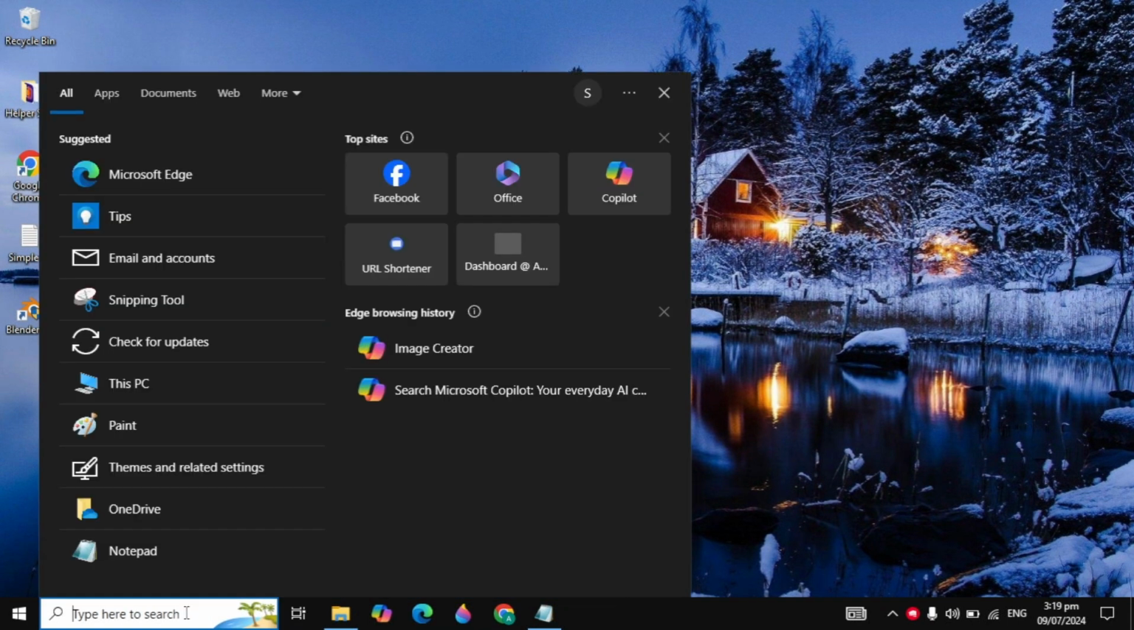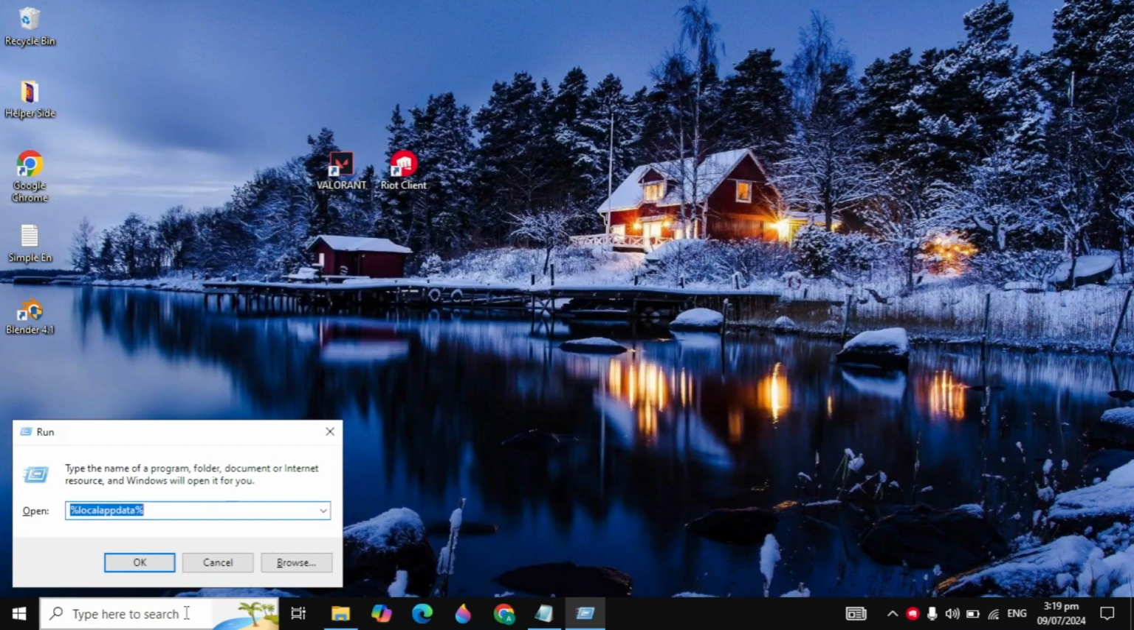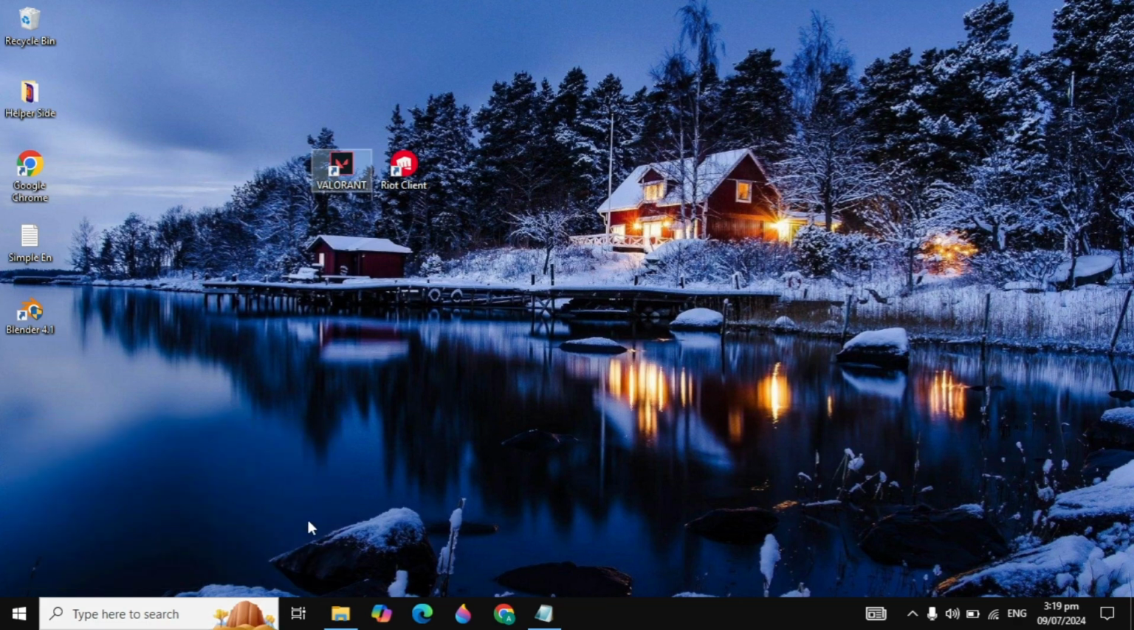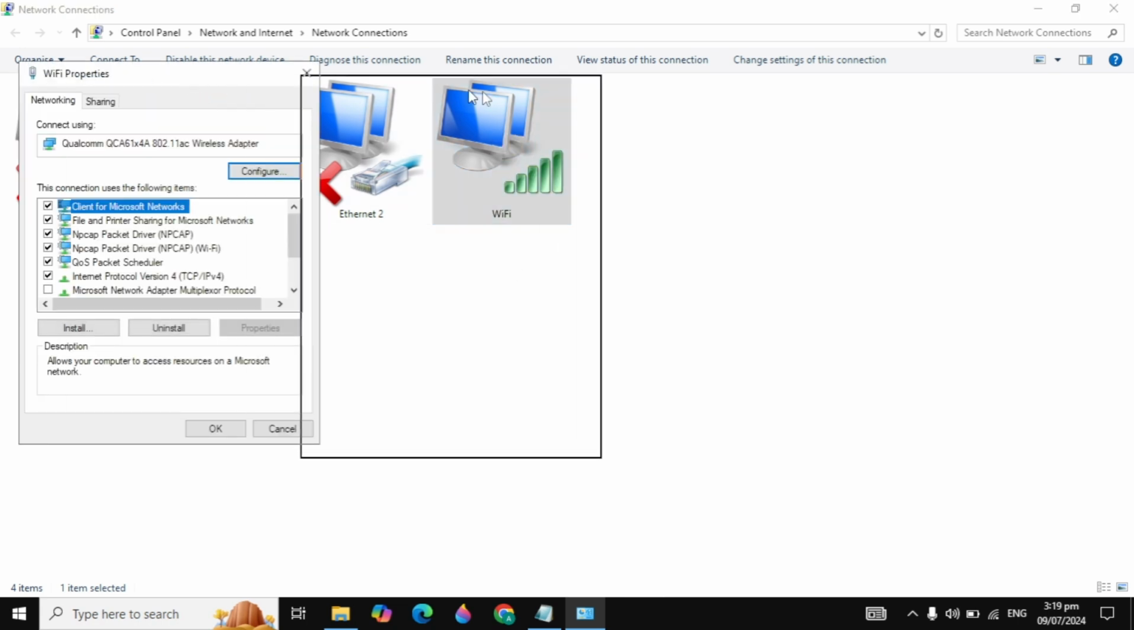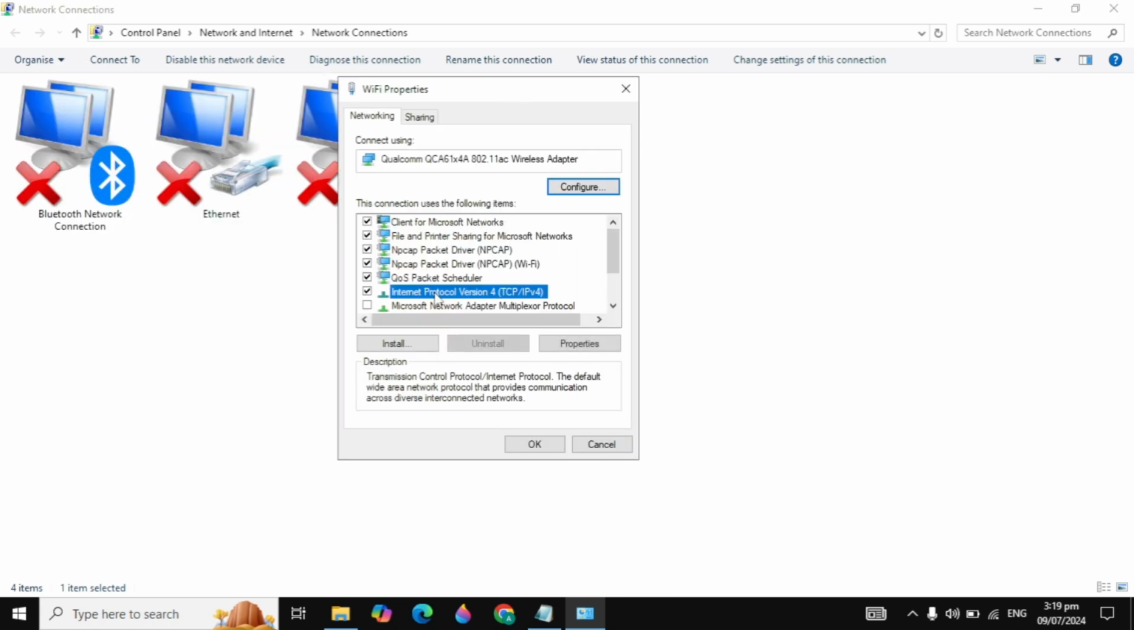Go to the Windows search, and here you can just type run. Now here you can just type ncpa.cpl and then just hit the OK. Now here you will see your Wi-Fi or your Ethernet. Just right click on it and go to its properties. In the Wi-Fi properties, just look for the Internet Protocol version 4 and go to its properties.